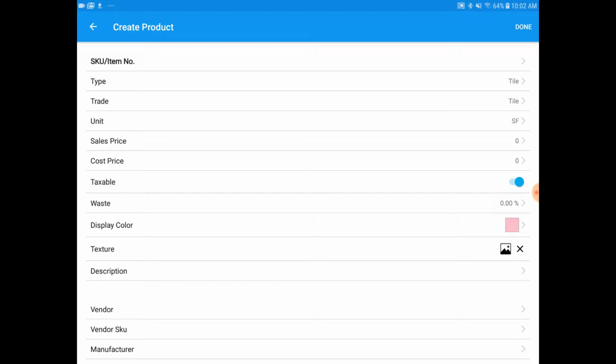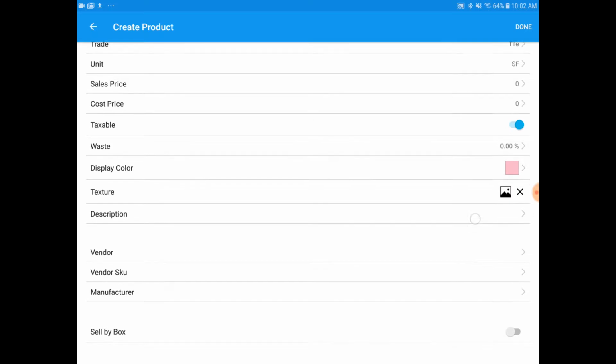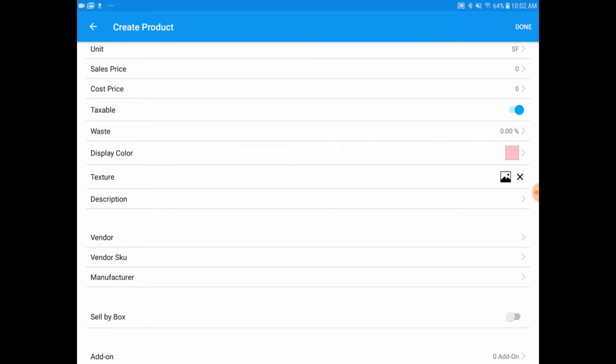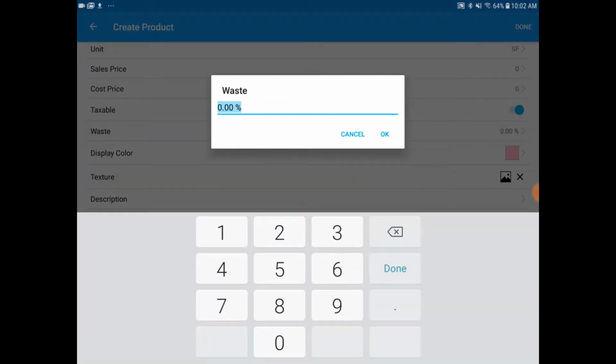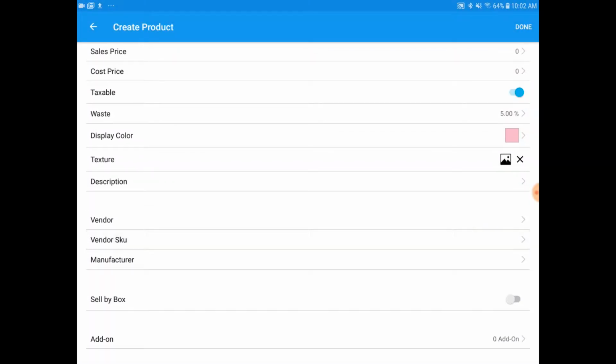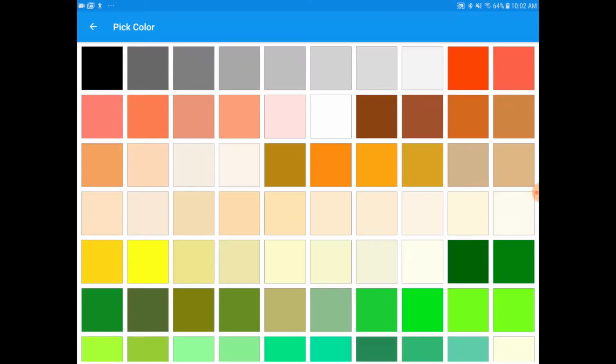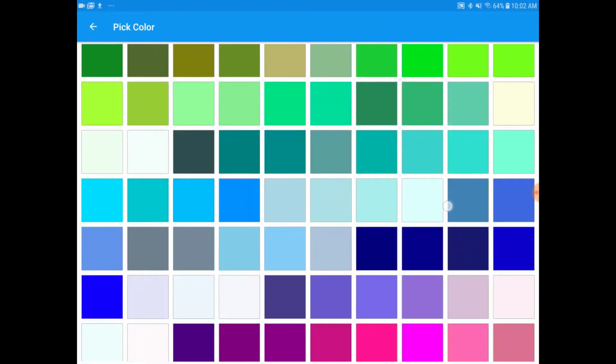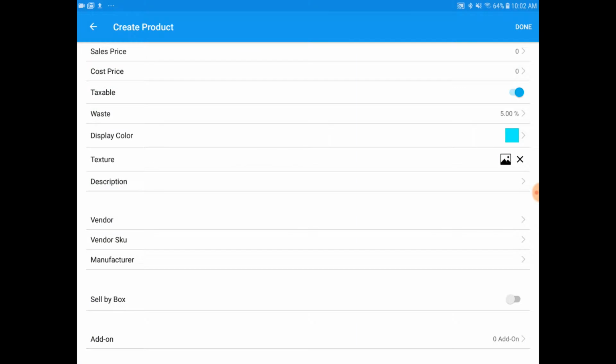We can still change the unit size, the sales price, the tax, but now we have a different option such as the waste factor, which we can just do, let's say, 5% on top of the net of the tile. We can change the display color as well again. So maybe I'll change this to a lighter blue. Maybe it's for a subway tile.